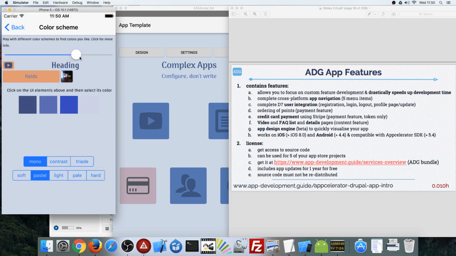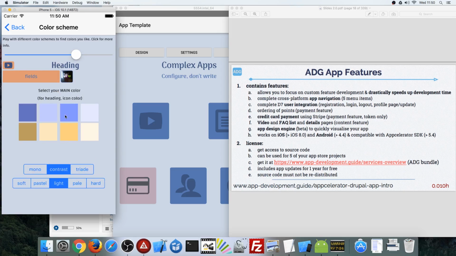Here you choose if you want to have three colors or only two main colors, and here you choose the type. Then you select, okay, the heading should be in this color, and the background of the fields should be in this color. The frame border should be in this color. Let's make the background... well, this is not very nice.